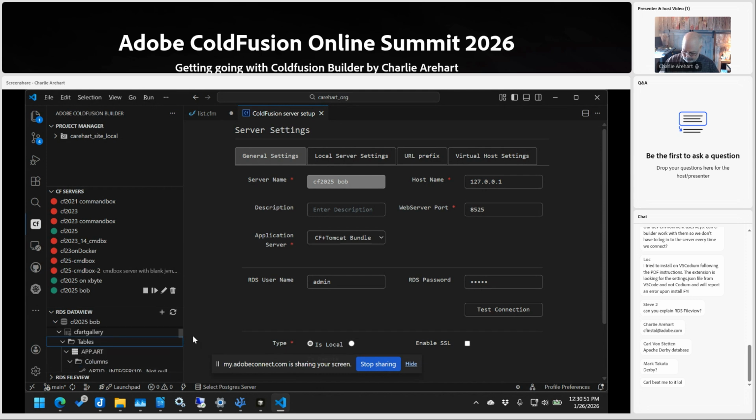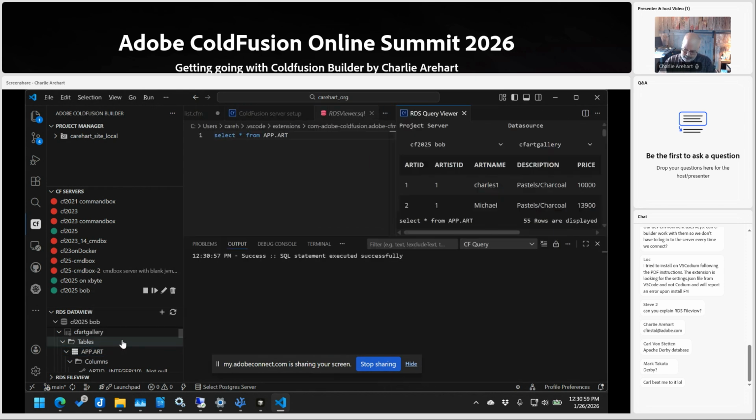Sorry, it's just so little. I can right-click on the table, and look, there's Show Table Contents. It's now reaching from CFBuilder to my CF instance and talking to that data source and internally saying, hey, do a query of all the rows and columns in that table. And look, there's art name of Charles, Charles and Pastels and blah, blah, blah.